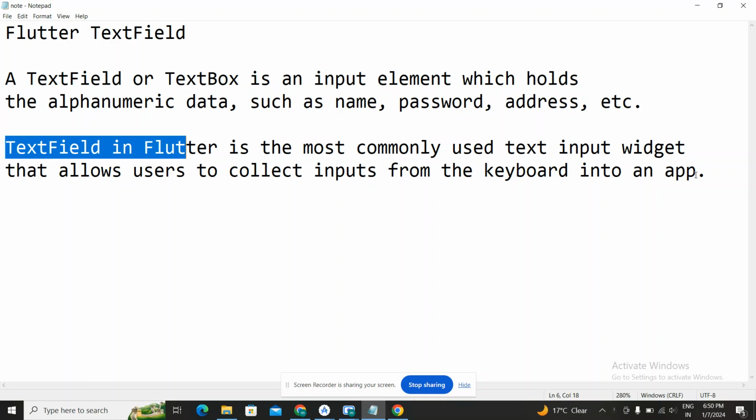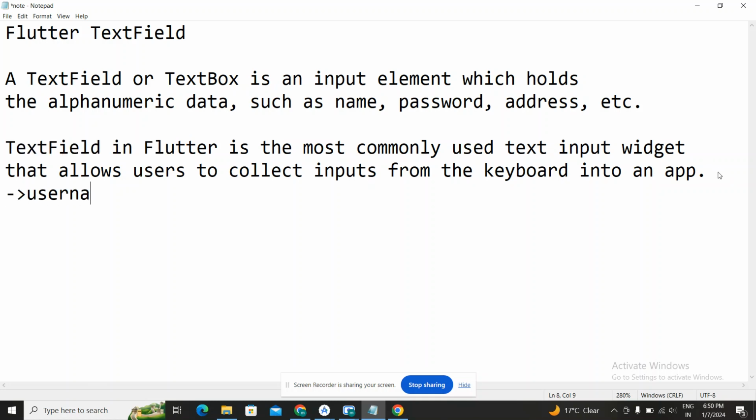So let me show you a simple example for the text field where we are going to create one username input, a second for the password, and a third one is the button. After clicking on the button, I want to show an alert box where it will show the username. This will be the simple example that we are going to create. Let's start it.